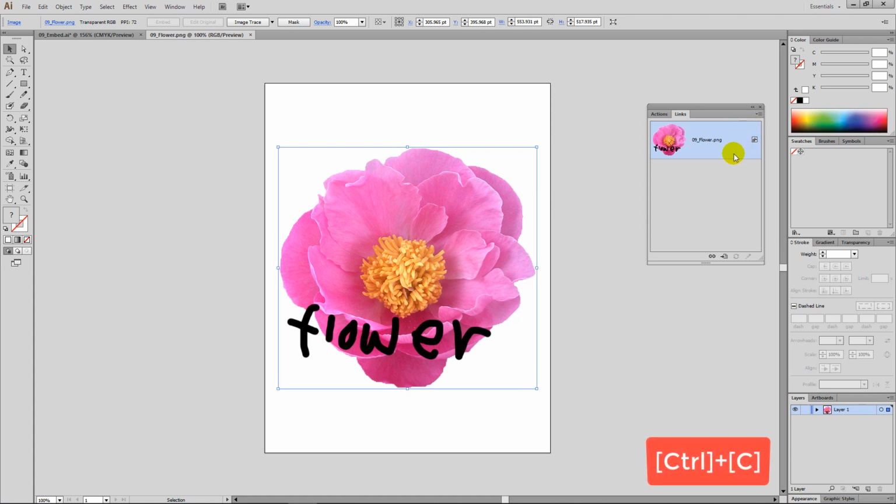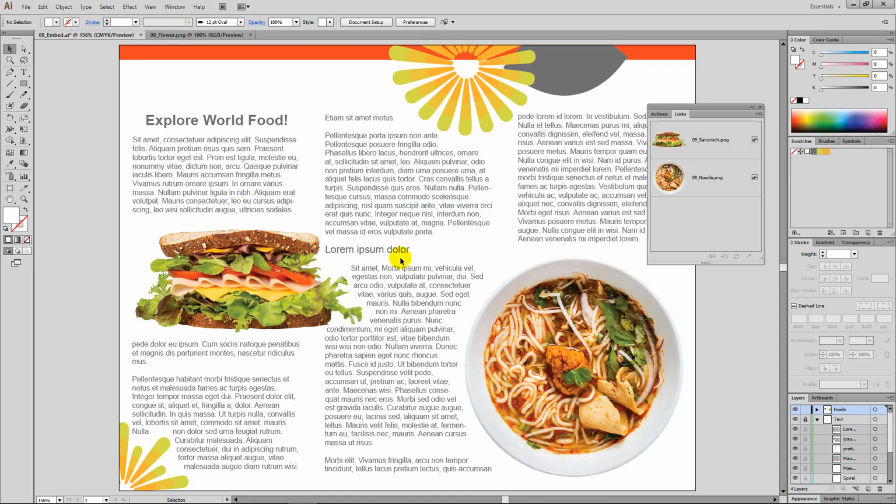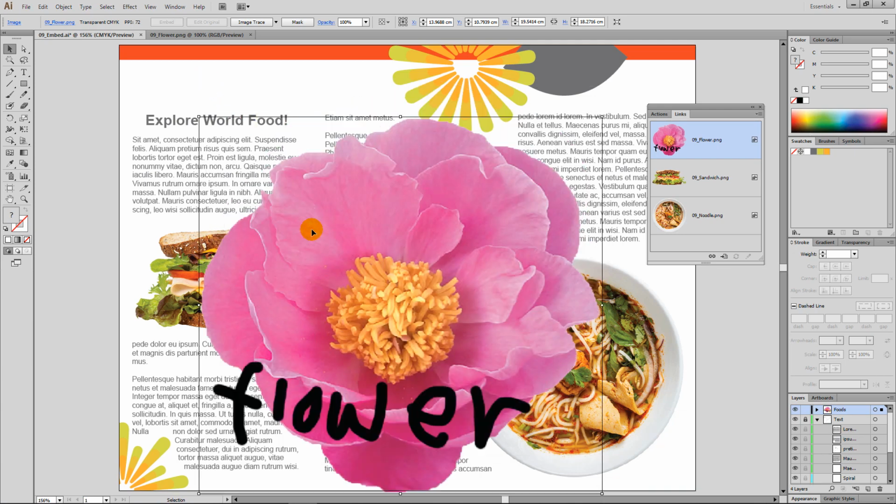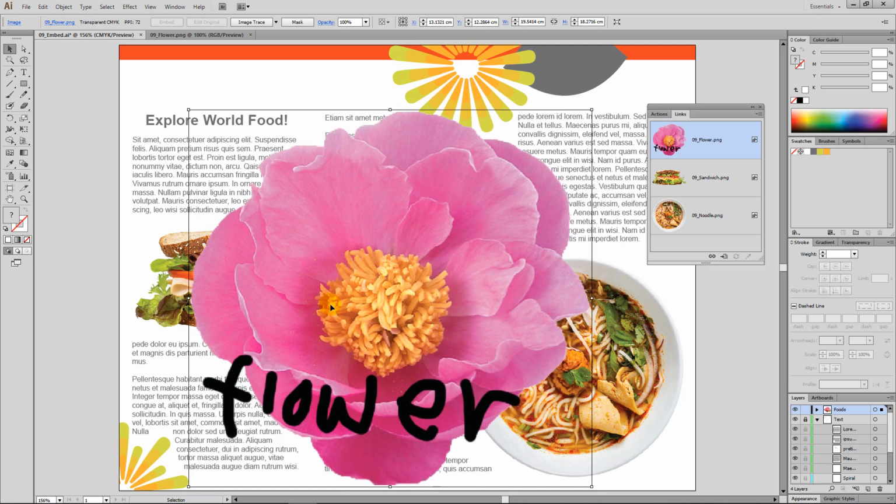Select the flower image and press Ctrl+C to copy it. Click on the 09 Embed AI document and press Ctrl+V to paste it. If you open a pixel image directly in Illustrator, or you copy the image directly and paste it into another document, you will see that the image is embedded automatically.